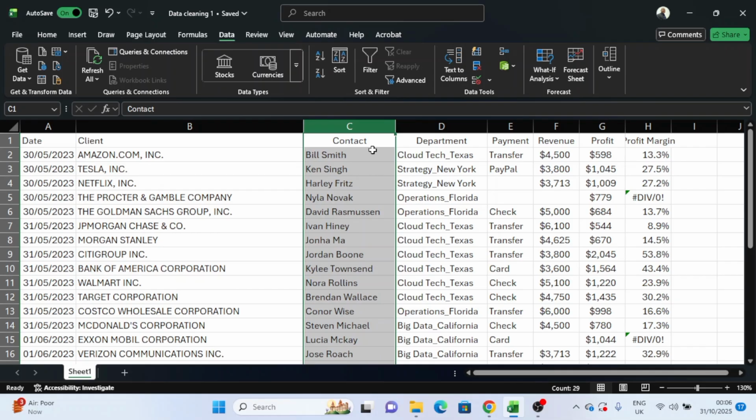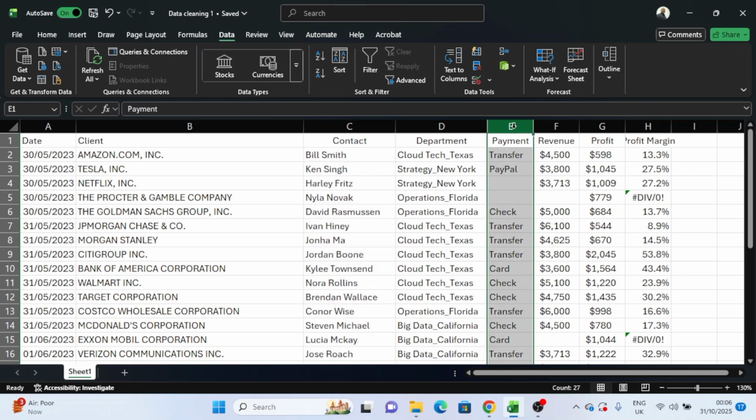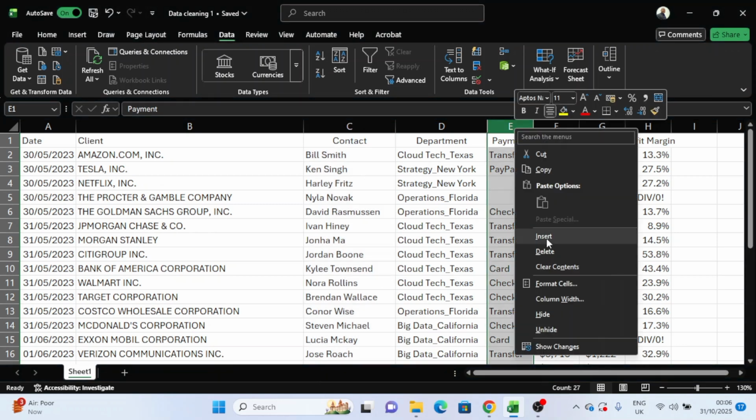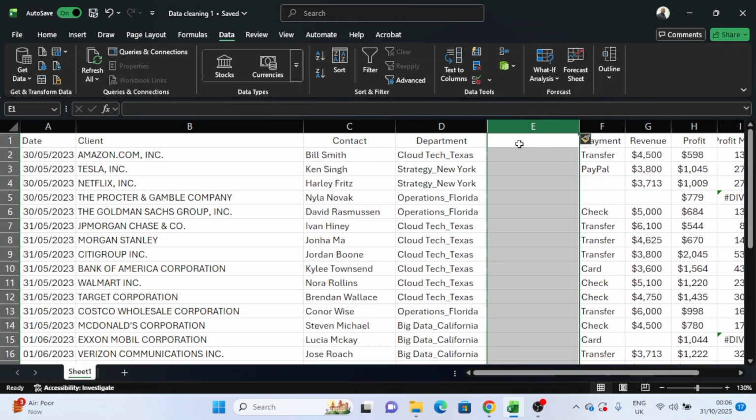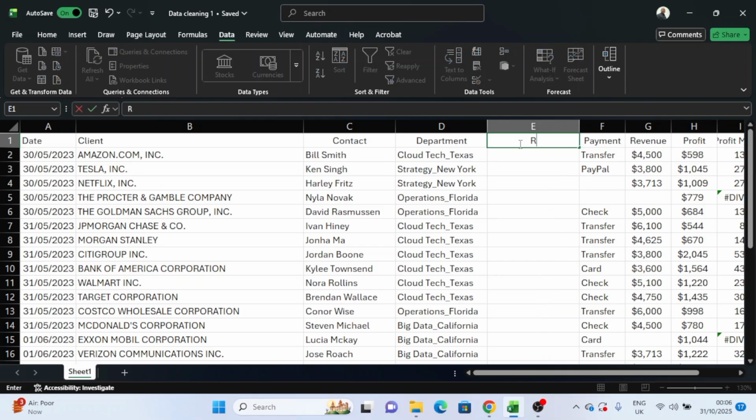The next thing I would want us to look at is this department. If you look closely, department is housing both the department and the region. So we want to split this into two. So what you do is this: you go over here, you right click and insert. Once you insert, you are going to name here, let's name here region. Okay, let's leave it for now, so let's just go on.